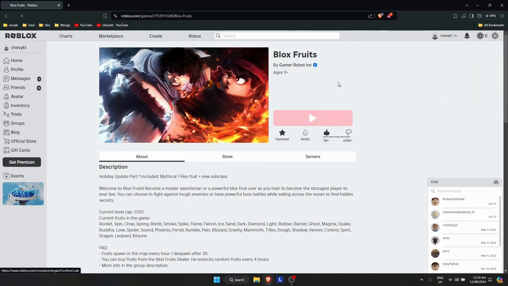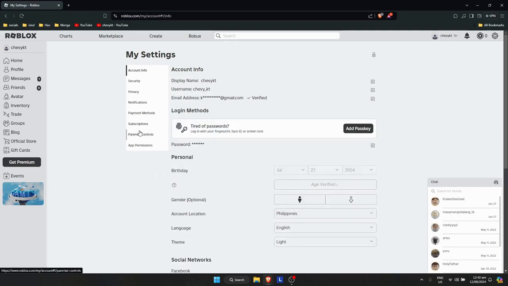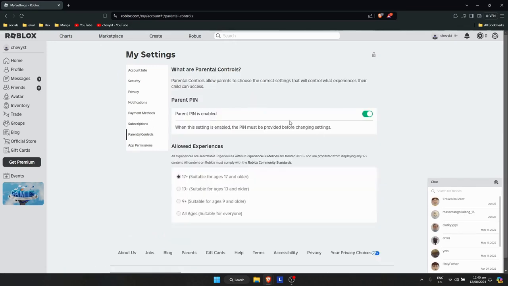And what I suggest, if you don't want to input pin every time you change the setting, you just disable it right here. And that's how I basically fix this experience is unavailable due to your account settings.